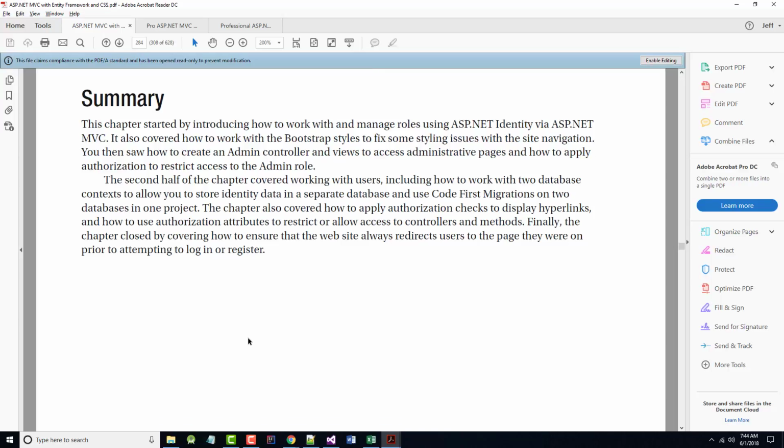So to summarize, and I'm on page 284 right now, this chapter introduced how to work and manage roles using ASP.NET Identity via the ASP.NET MVC. It also covered how to work with Bootstrap styles, how to create an admin controller, how to work with the admin role.